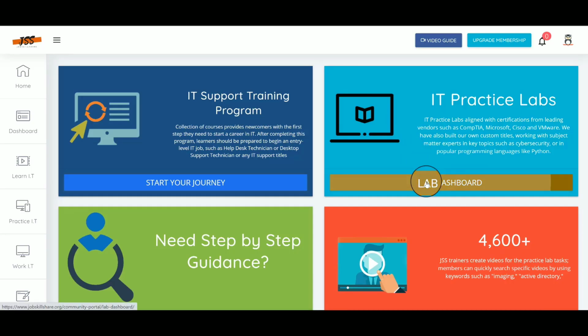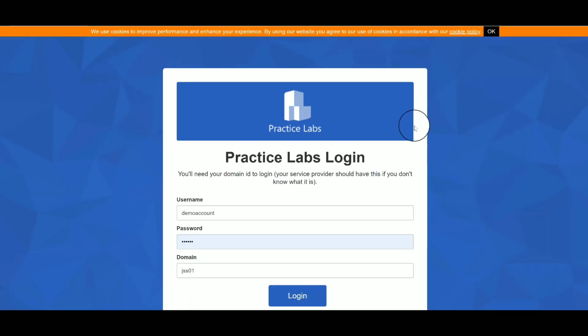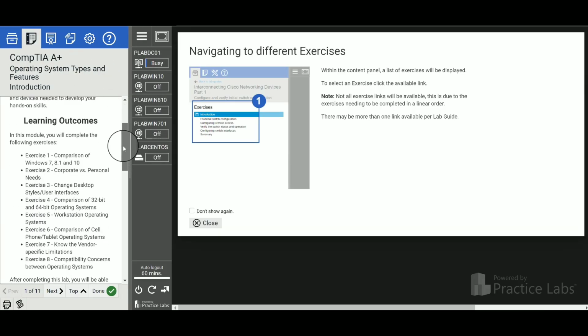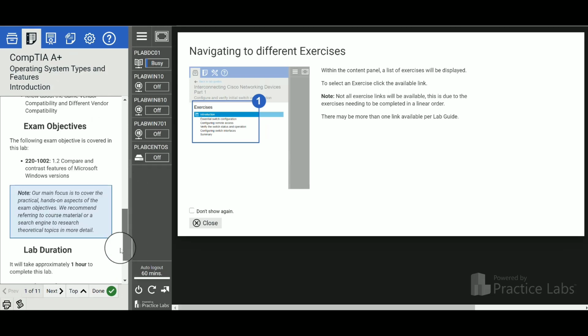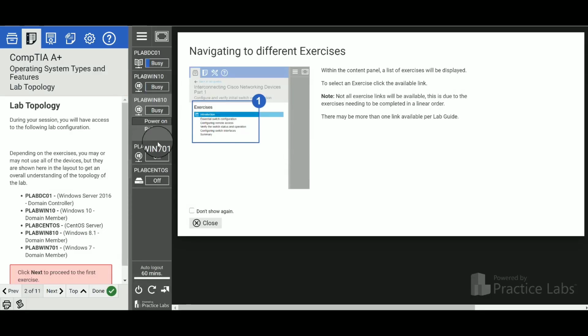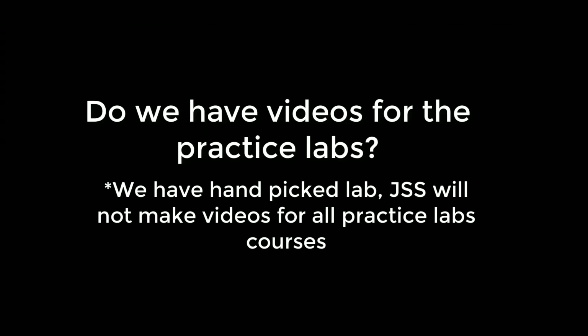Now the next question is, I have a premium access, how do I access labs? From your dashboard, click on Lab Dashboard. Here you will be given username and password. Once you click on the link for the practice lab, you can put that username and password and log in, and now you're inside the library access of this lab. Now you have full access to all of the labs as a premium member. You need to make sure that you're an active premium member. So if your access is expired, make sure to renew your access.